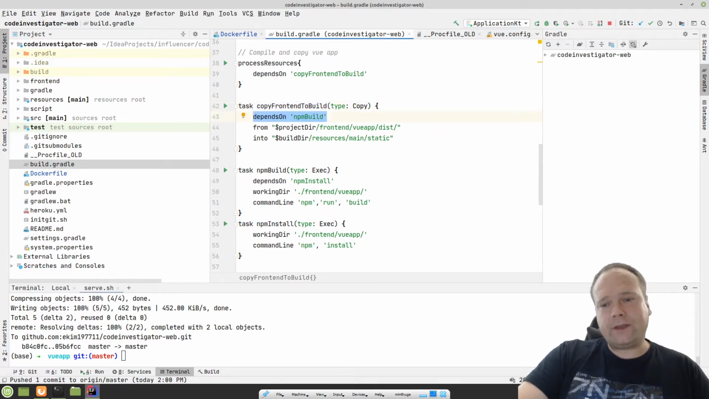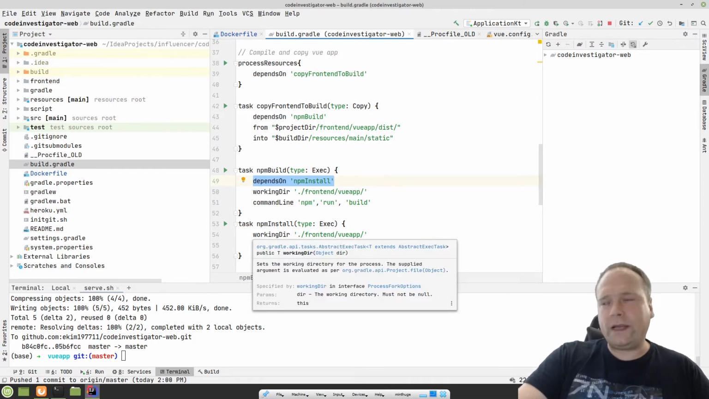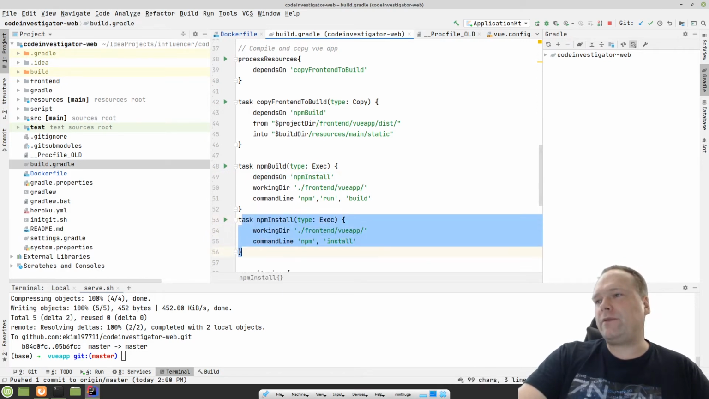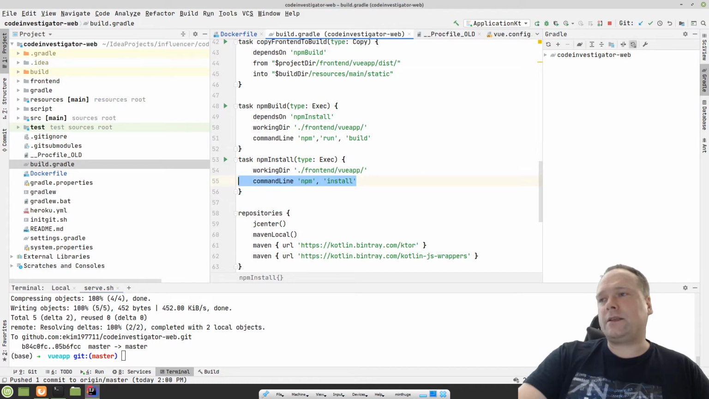So that means that the first thing that will actually happen is that we will try to build the Vue app. But my Vue app actually depends on npm install, and that's because there's a lot of dependencies like the Vue CLI that we need to install first. So that means that this task will be the first one to be called, and it's actually just a command line npm install that will be run.